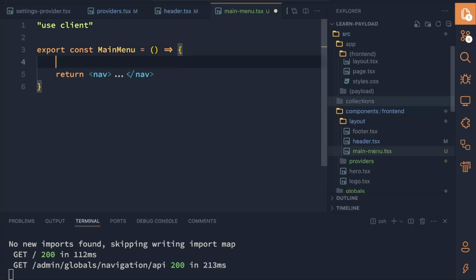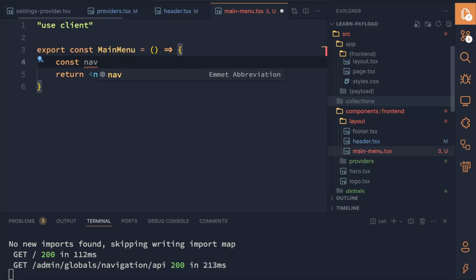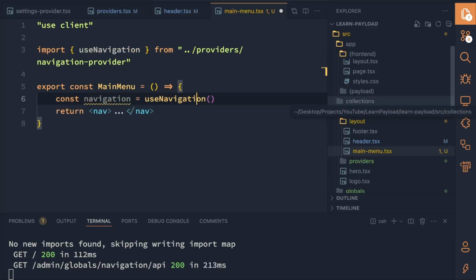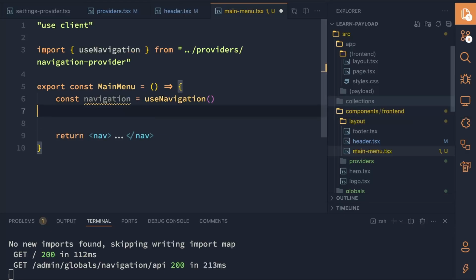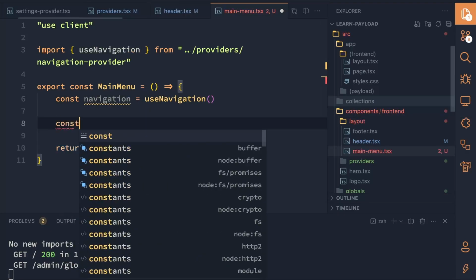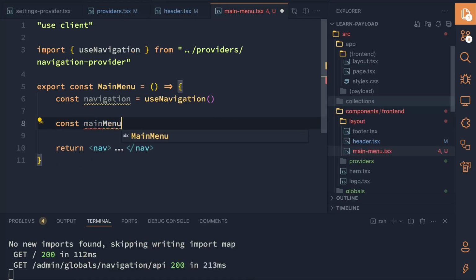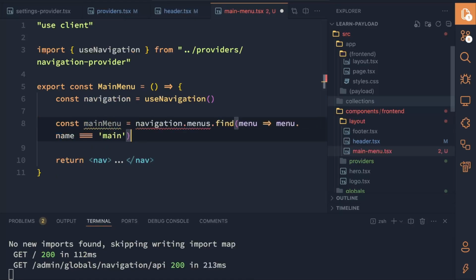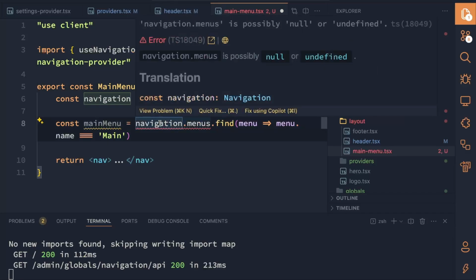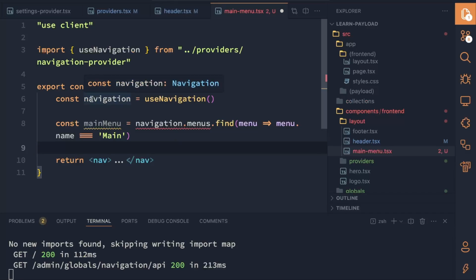And now we're going to pull in our navigation. Use navigation. And we should const main menu. I think we call it, it's uppercase right now. What is here? Null or undefined navigation menus, possibly null. Yeah.